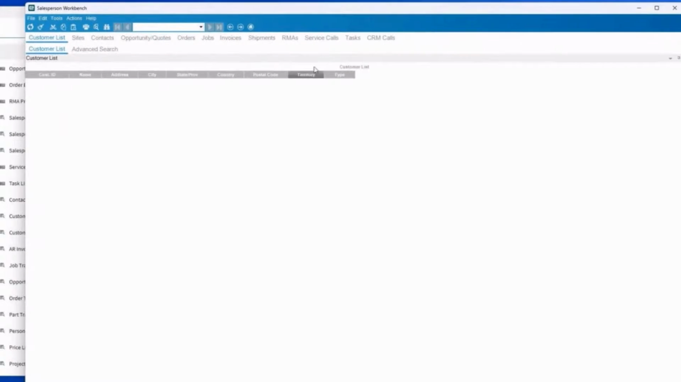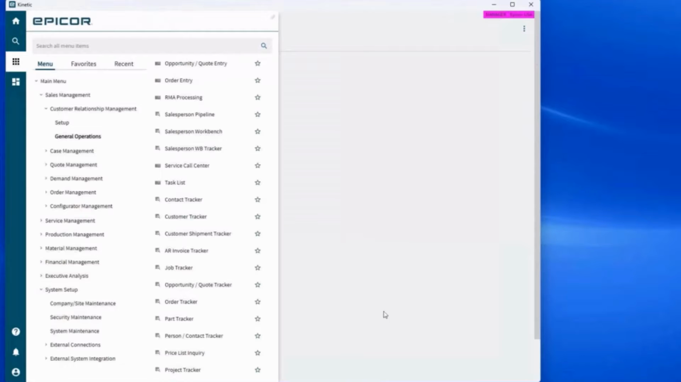The concept here being, let's go look at customer information, what's going on with them. You can see things like contacts, linked quotes, orders, jobs that have been created. Invoices, shipments, RMAs, service calls, if they implement that. And then, of course, things like the tasks and CRM-based calls. Again, that's pretty much CRM in a nutshell.